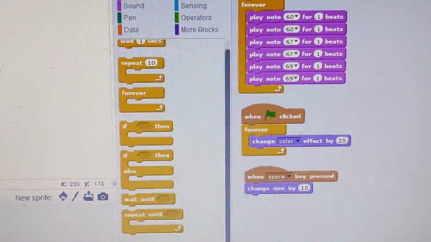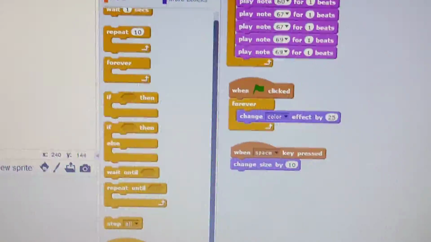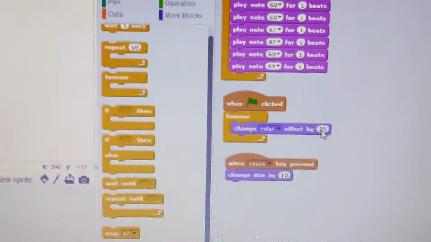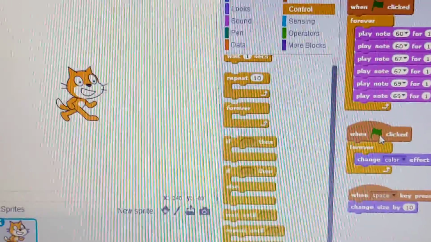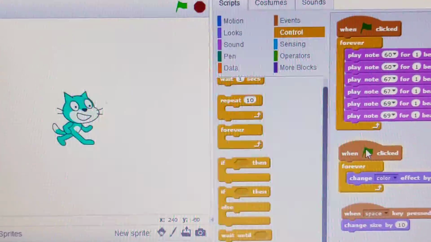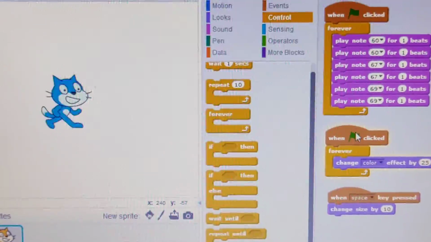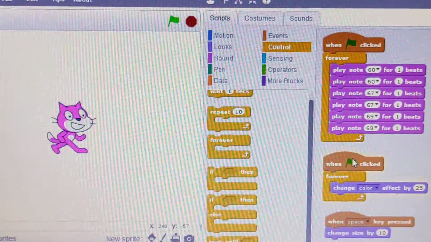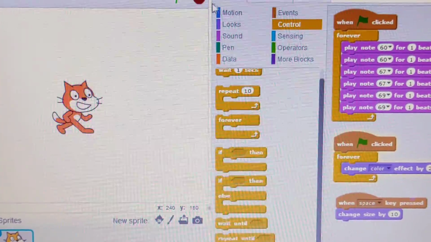Now let us see how the second block will execute. When green flag clicked, under the forever block, the color of the sprite will be changed and this is the value. You can change the value if you want, it can be modified as you know. So let us see here. When green flag clicked, the color will be changed. See, the color of the sprite is changing and it is under the forever block, so it will constantly do the same process. You have to click on the red stop sign to stop this execution.